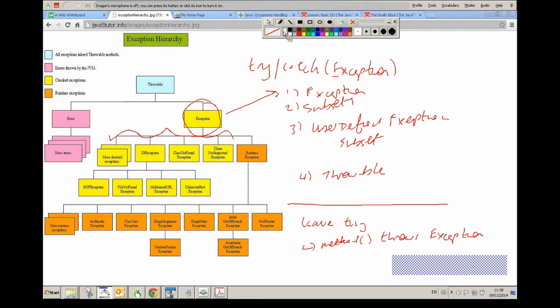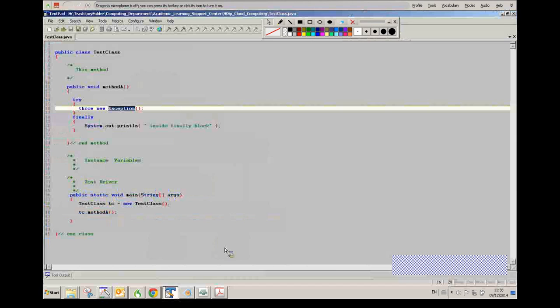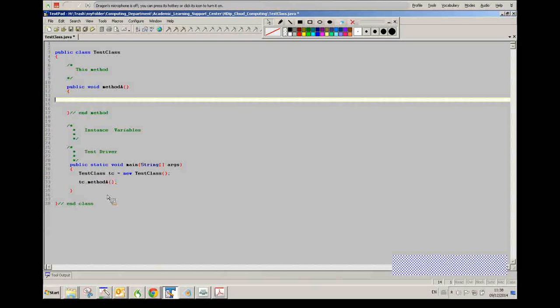I'm going to switch this off, go back in here. So now, let me just remove this for the moment, and let me state that in this particular instance, throws new exception.